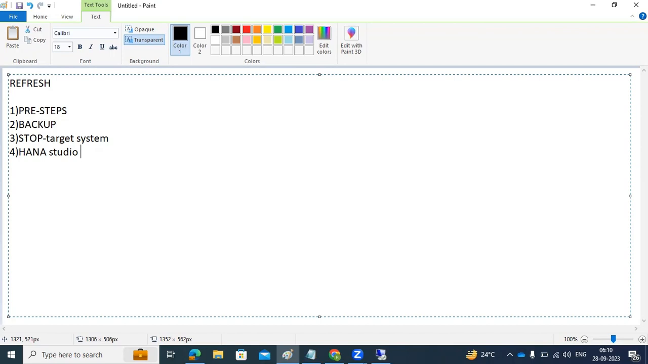Okay. So if it is HANA Studio, connect to the system DB. Then we have to do the restore. Then we have to do the backup restore activity. So that is what we are doing, the restore activity. Then once the restore is done, then post refresh activities we have to do here, right?